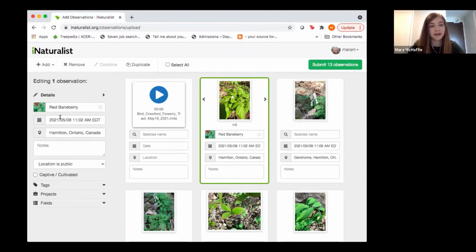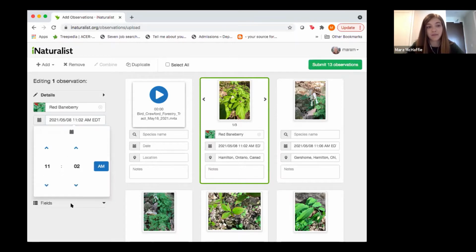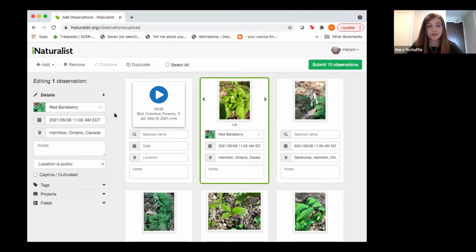Next, we want to let iNaturalist know when we observe this, so the date and the time. And you'll see that this has already been filled in automatically, and that's because iNaturalist has taken that data from my smartphone and just automatically filled it in. But if for some reason this doesn't show up or you want to adjust that, you can just go in and choose the date and time when it was observed.